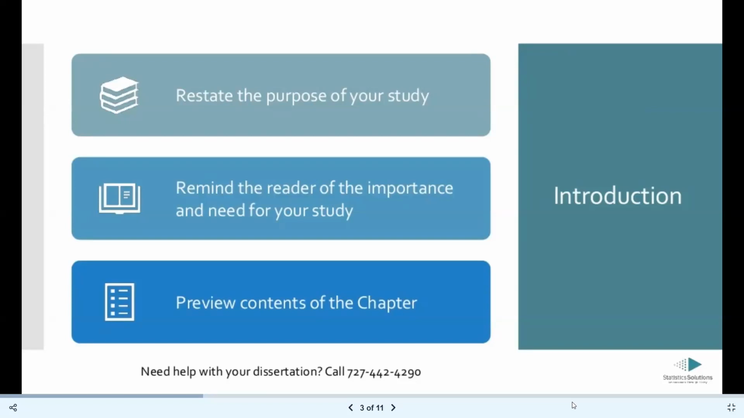If your school doesn't have any templates, we do have some available on our website, so feel free to check those out. But again, your chair is going to be a very good resource. In addition to a template, you may even be able to ask them for past examples of dissertations or literature review chapters that other students have done.